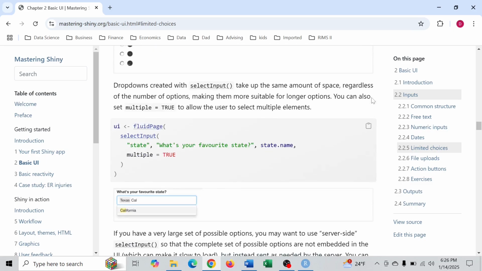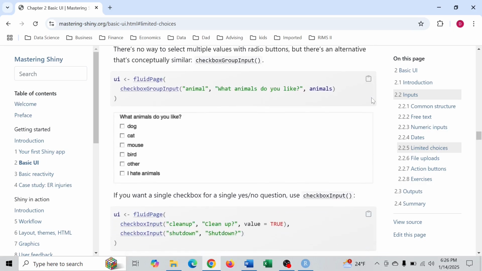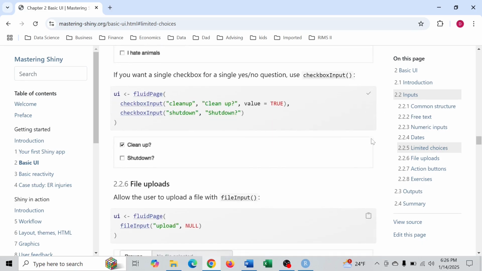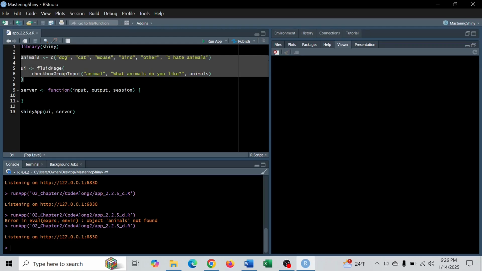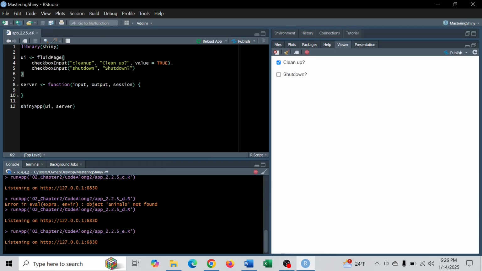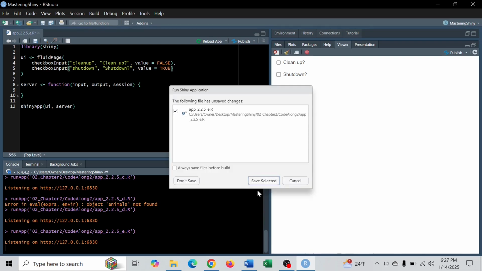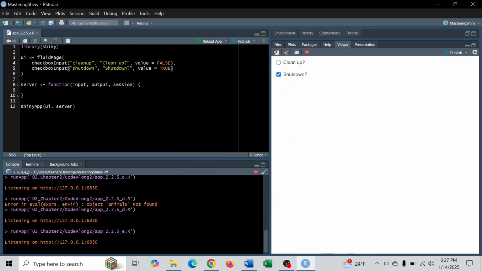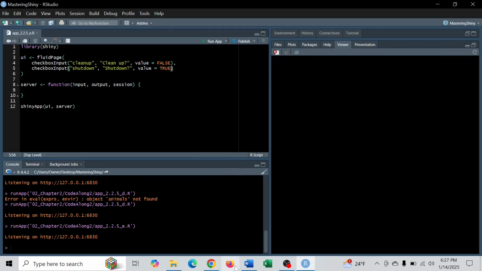All right, so where is the yes or no question? There you go. Okay, so copy and then replace the UI code here, run app. So the default is yes, right? Because the value equals true, right? But if you have this as false and reload the app, then it's unchecked, right? The same thing here, value equals true, and then the default is yes, right? So that wasn't too hard.